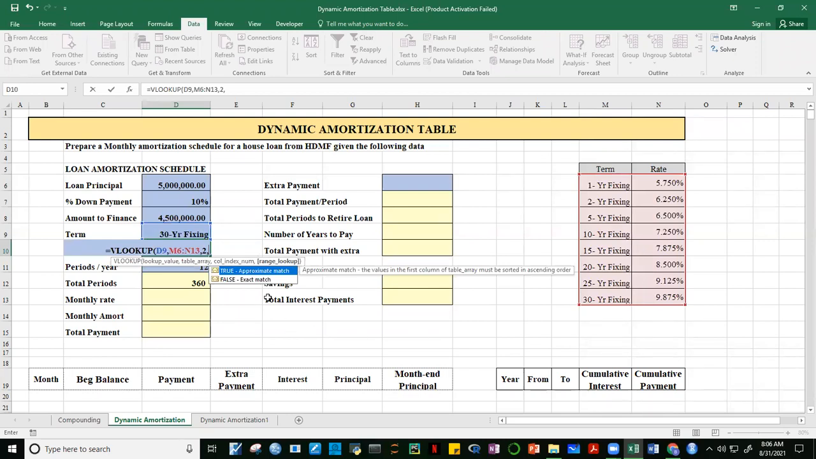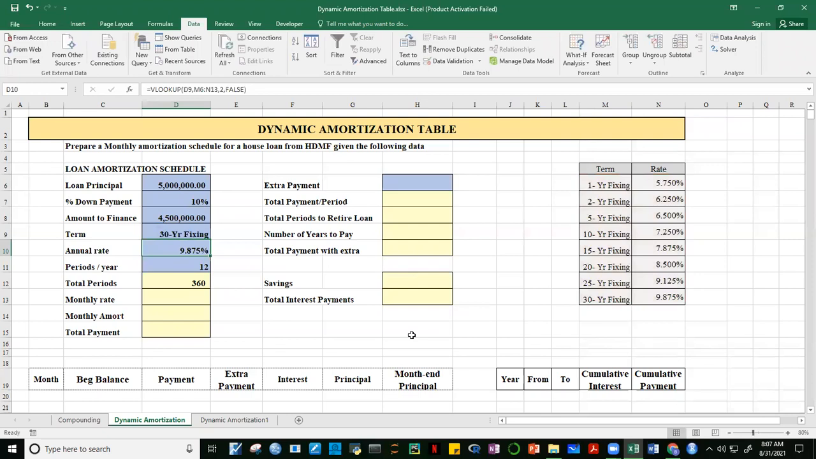And then, is it a true match? Yung exact ba? Or approximate match ba siya or exact match? 30-year fixing, it's an exact match. Dapat hanapin niya talaga yung 30-year fixing. Okay, so it should be false. Okay, or 0 or ignore. Kasi pag 0, di ba, alam natin ang false yun. Okay, 9.875.